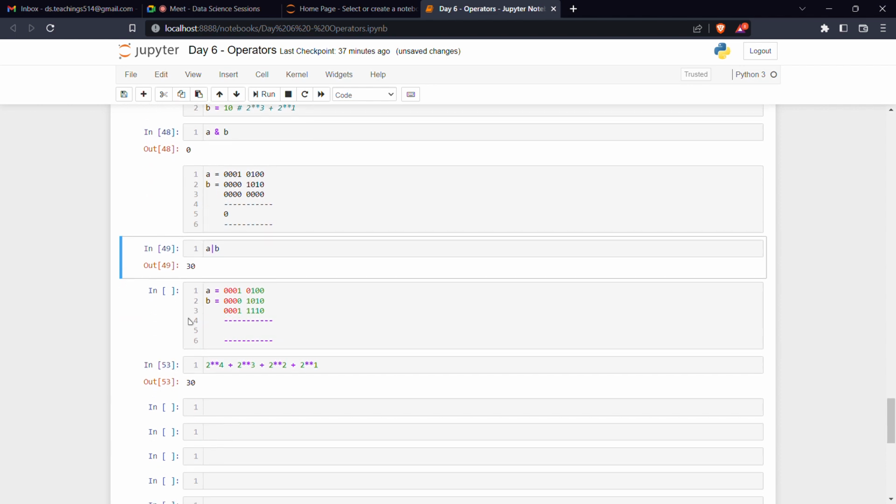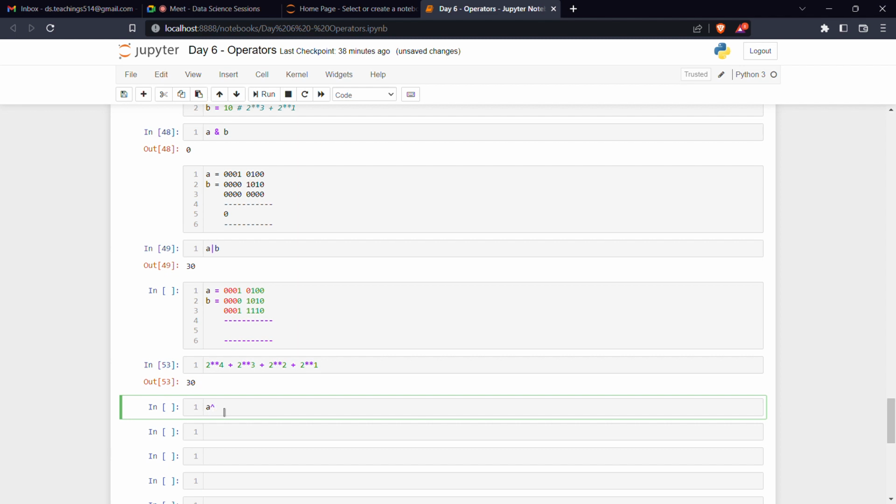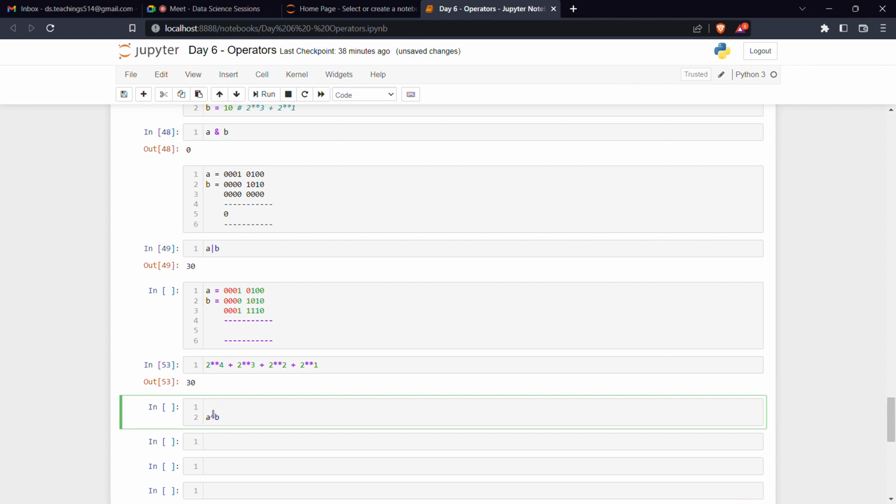Coming to the next case, A to B. We can consider this as cap, or XOR. Basically this is XOR.